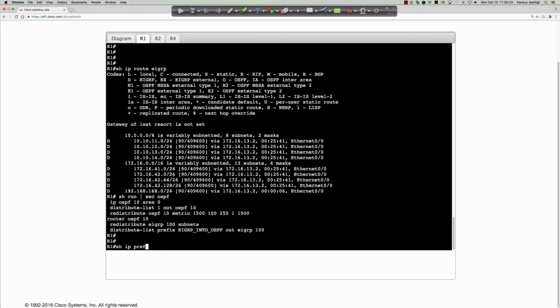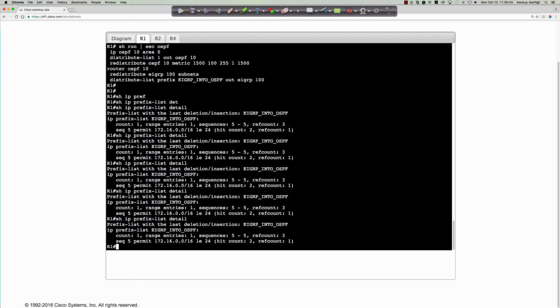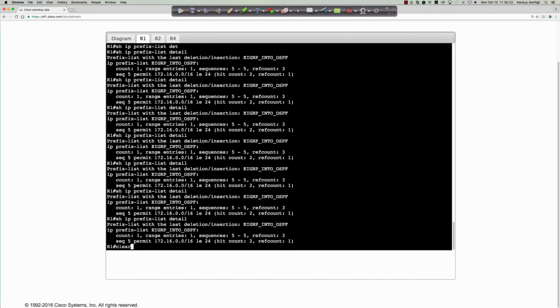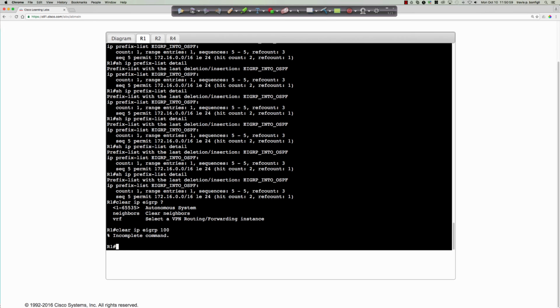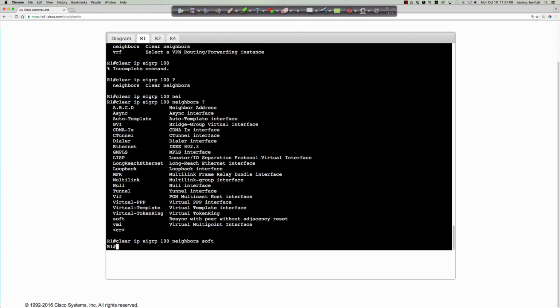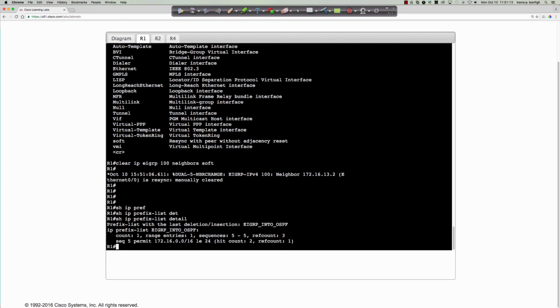So when I say show IP prefix list detail, we should see the hit count go up at some point. I don't know if I need to clear the EIGRP process on here. Let's do this. Clear IP EIGRP, and we can get away with 100. Whoops. Neighbors, and we want router 2 soft. And let's see if that assists us. Show IP prefix list detail. So the hit count is, oh, I'm sorry. The hit count is at 2 because that's what's being allowed. I apologize. I'm still thinking of the first scenario where we were denying.